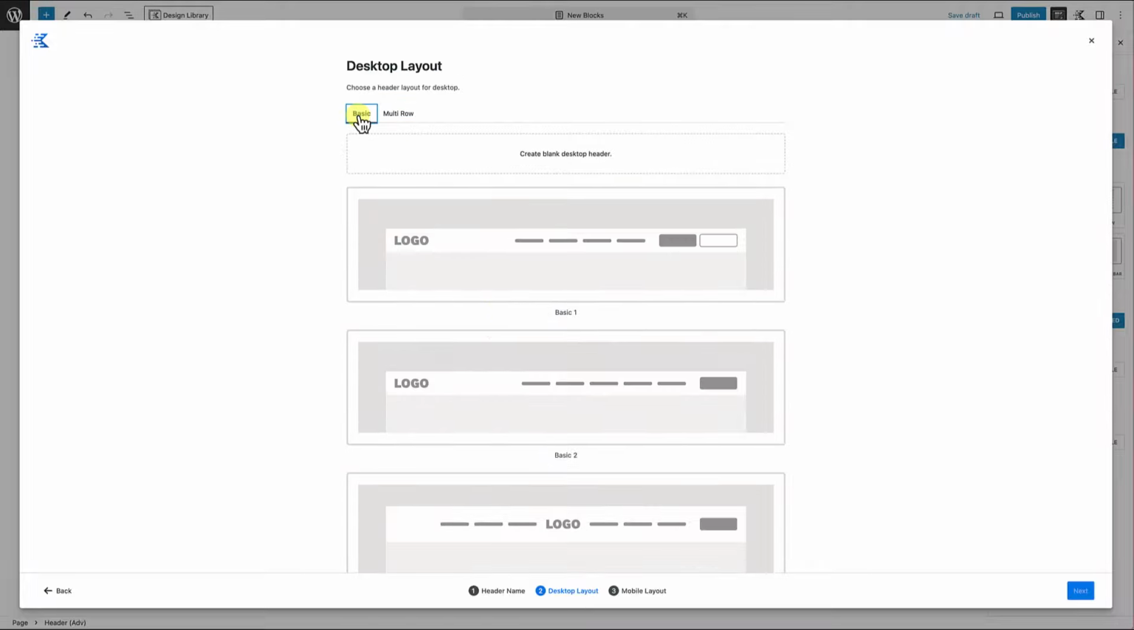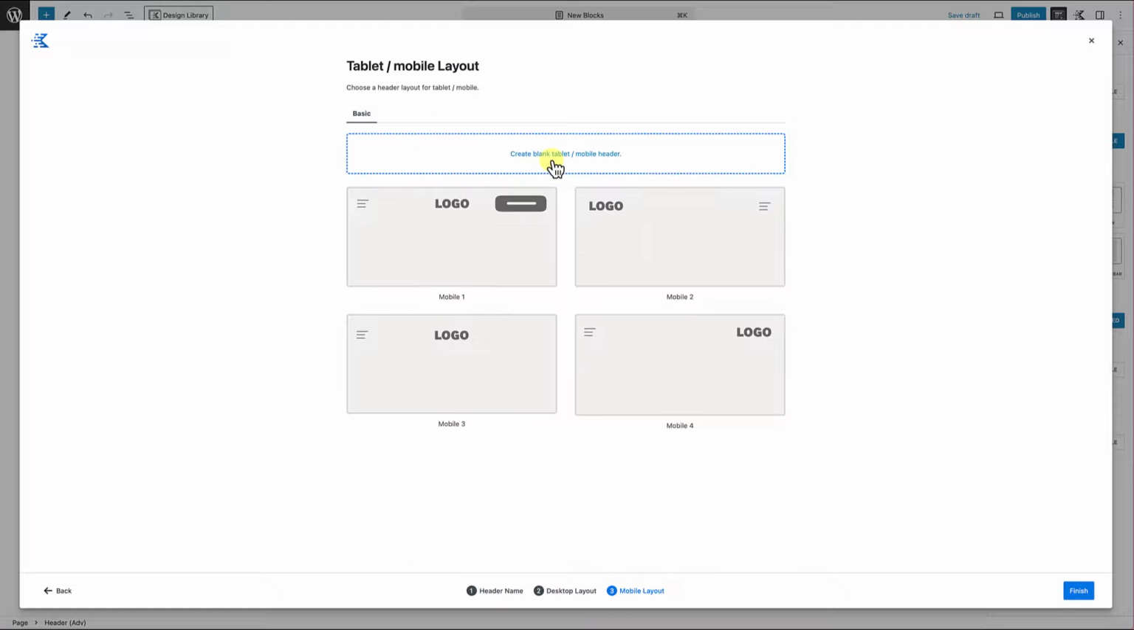For this particular part of the video, I'm actually going to do a blank desktop header so I can walk you through all the different settings first, and then we'll come back and add one with one of these presets. Okay, so let's just click on create blank desktop header.